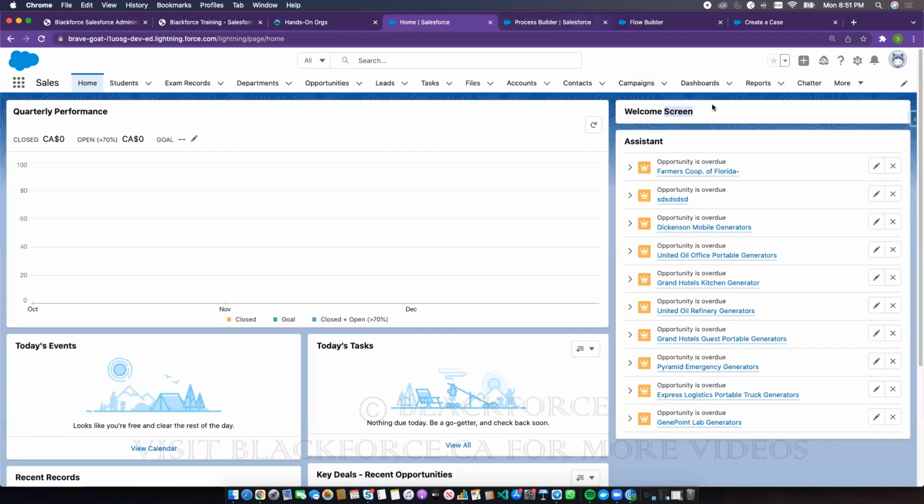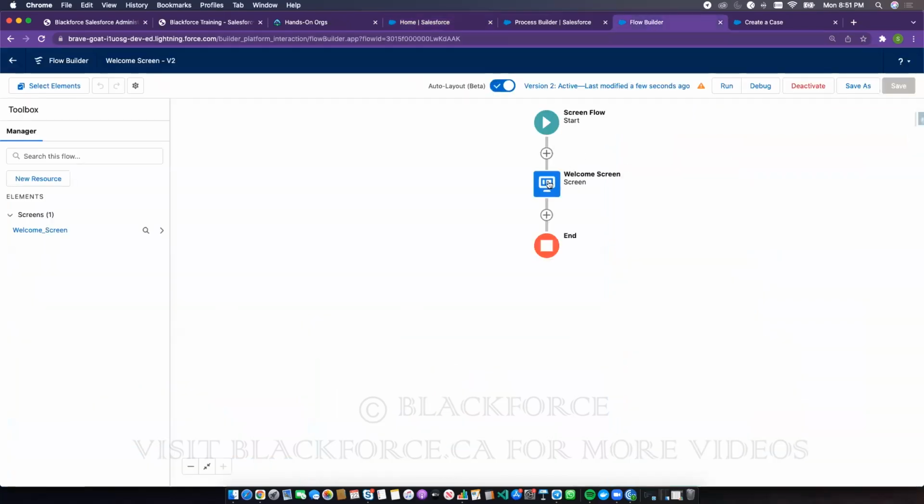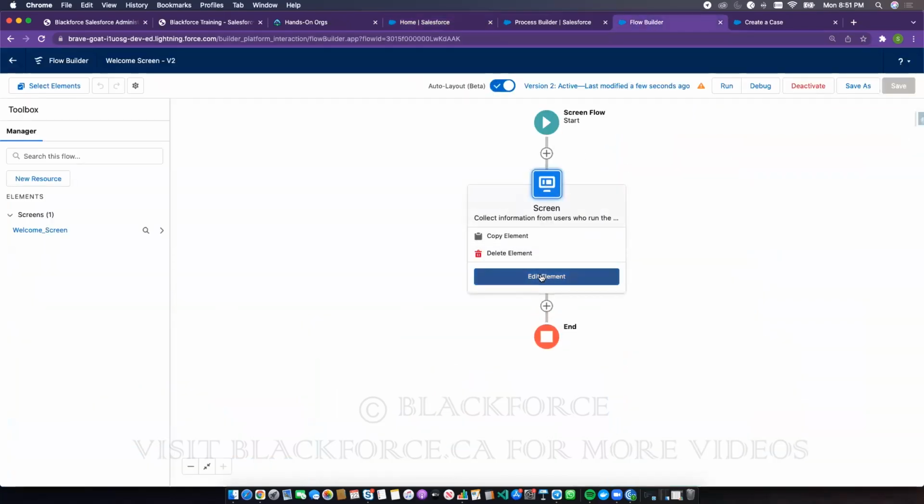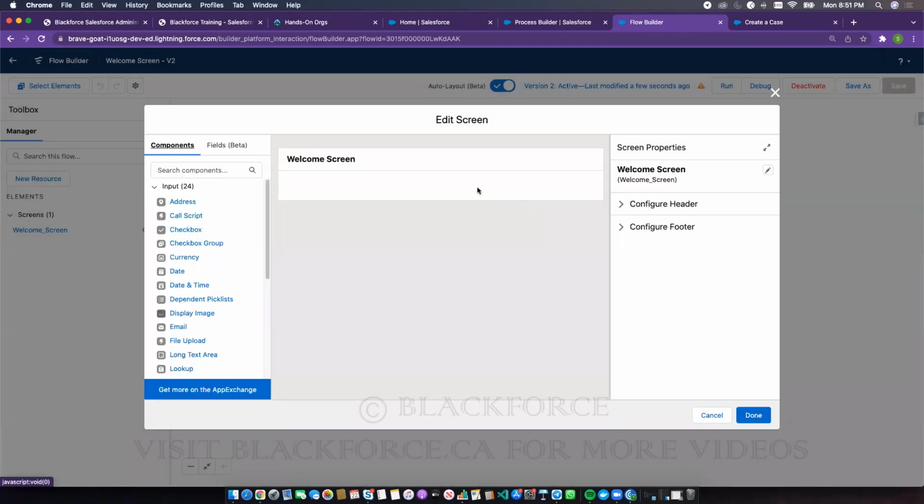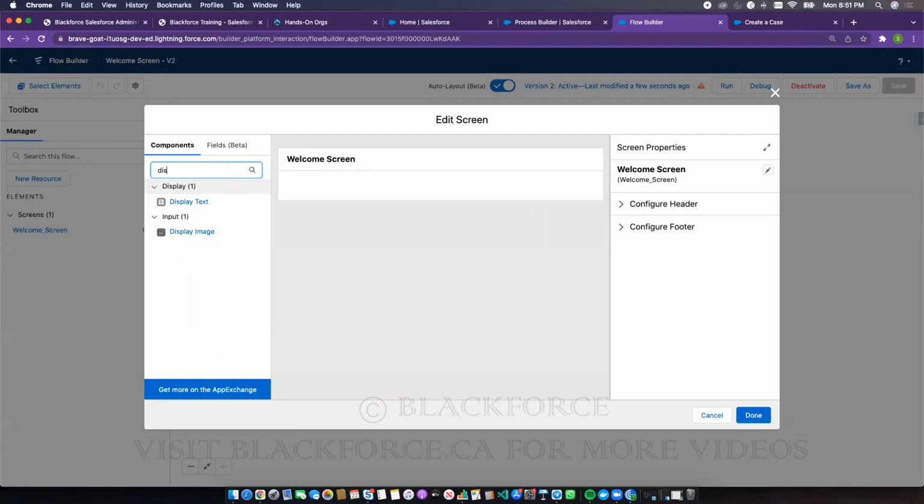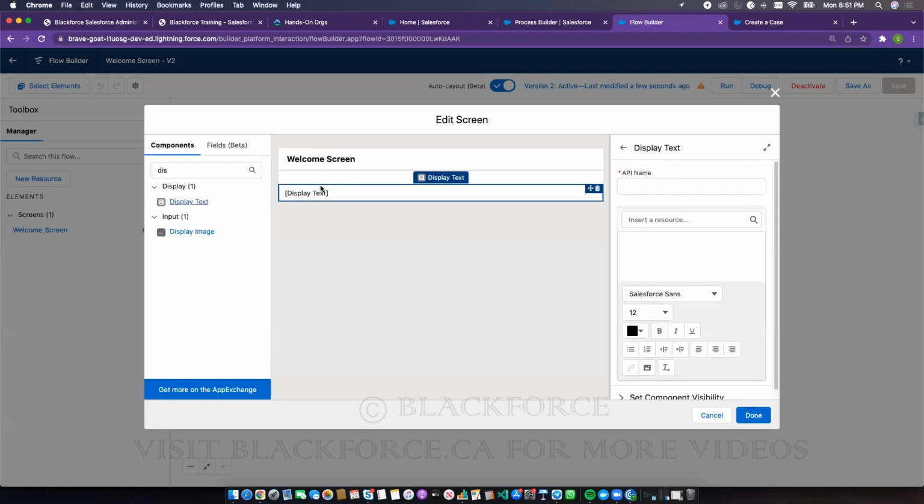So now that I have done that, but that's not the purpose of Flow. We want to actually see Flow in action. I want to go back to this welcome screen. I edit. I want to display a message. I go to display. I drag display into the content area. Then I click on that display. I say, welcome message. Okay?